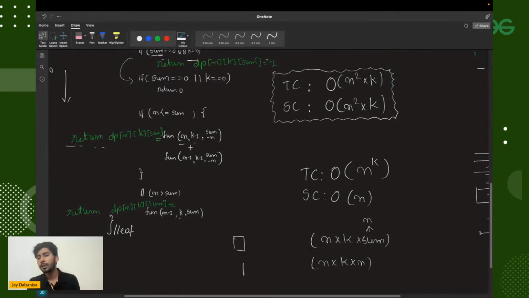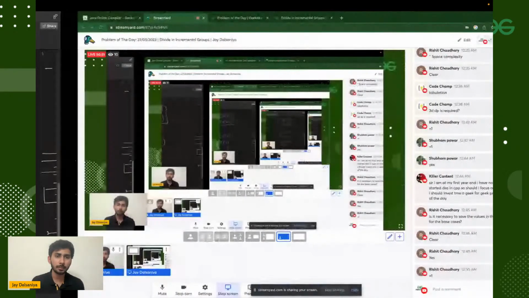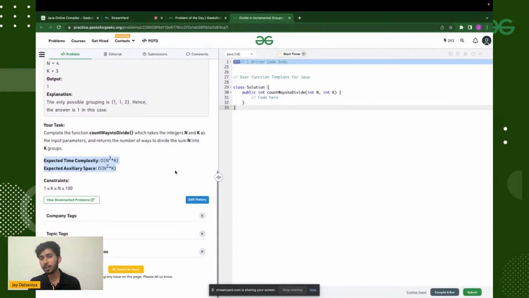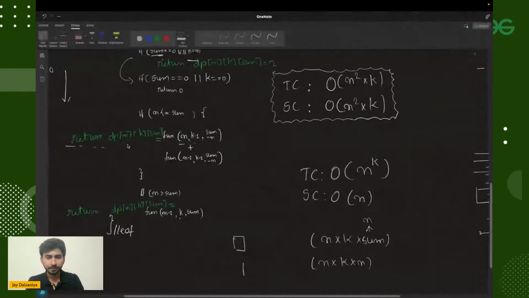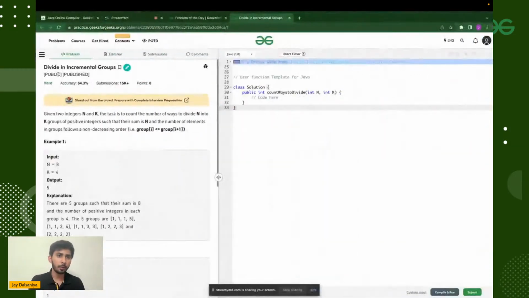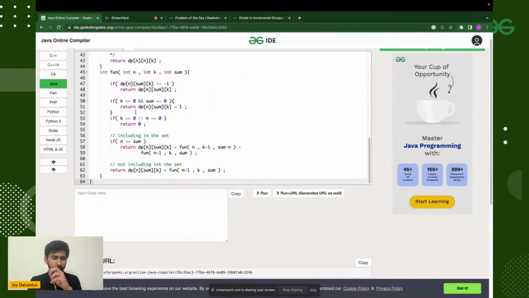So this approach will work if you take a look at the expected time and space complexity. It is n square into k. So this memoized solution is going to work perfectly fine. You can code this memoized solution as well. I'll not be coding it right now because I need to explain the other method to solve it as well. So we'll go through the memoized solution quickly.